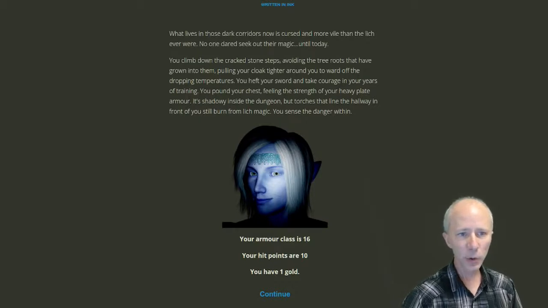You climb down the cracked stone steps, avoiding the tree roots that have grown into them, pulling your cloak tighter around you to ward off the dropping temperatures. You heft your sword and take courage in your years of training. You pound your chest, feeling the strength of your heavy plate armor. It's shadowy inside the dungeon, but torches that line the hallway in front of you still burn from Lich magic. You sense the danger within. Your armor class is 16. Your hit points are 10. You have 1 gold. Continue.